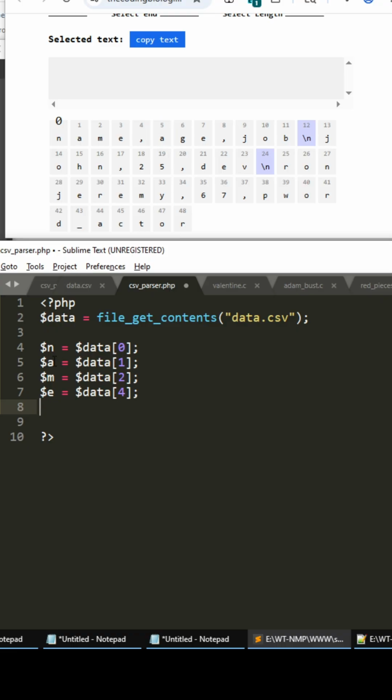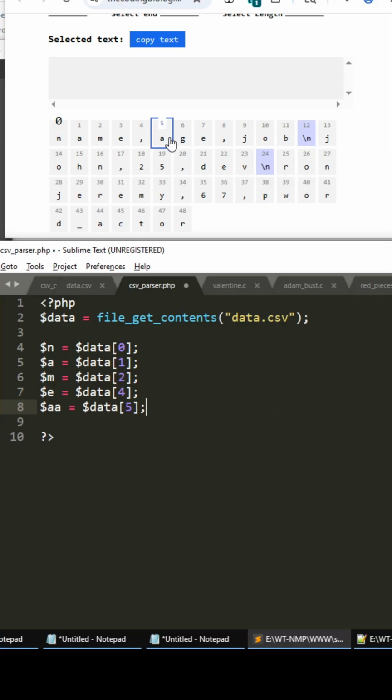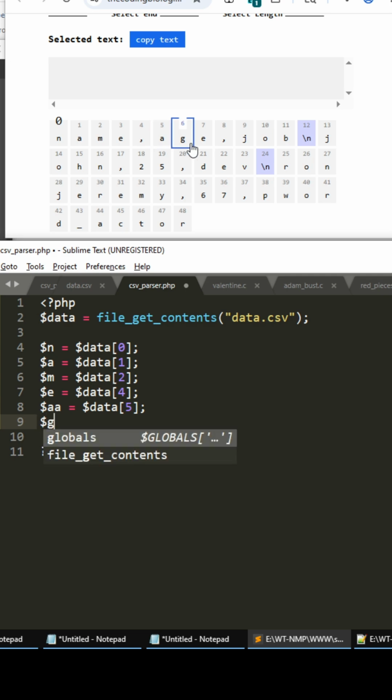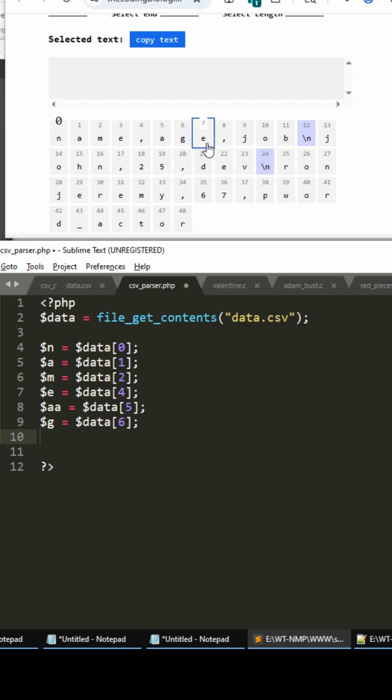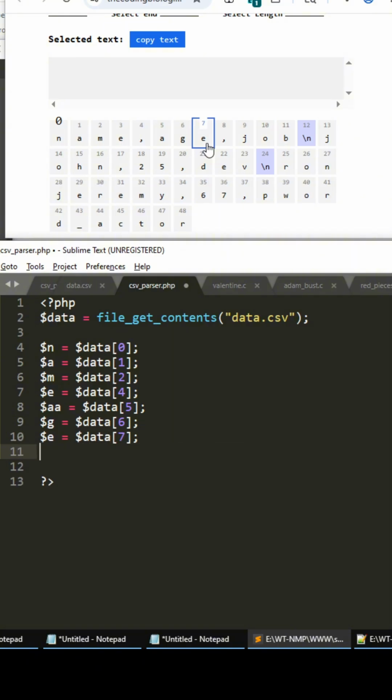Okay, so we have doubles, right? So we can't use the variable twice. I mean, we could, but it's gonna set it to the last value. So what you want to do is you just do it twice like this. So now we have AA, so now we just do data, and that's going to be 5. And then this one is G, right? And do we have a G? No, we don't have a G. So data 6. And then this one is E, and we have data 7.